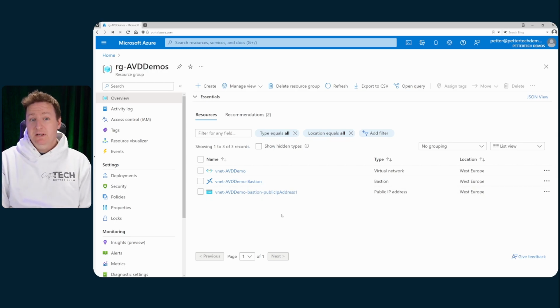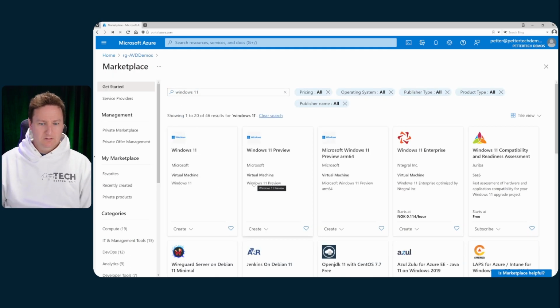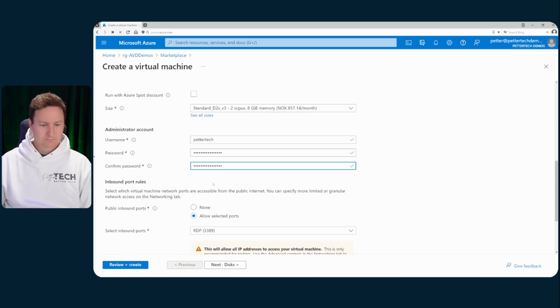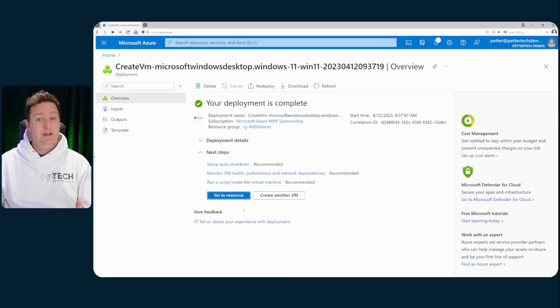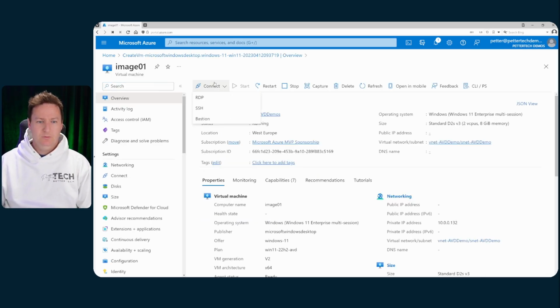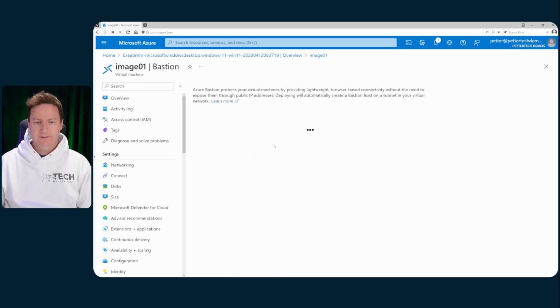So the first step is to create a VM that we will base our image off, and I assume you know how to do this, so I will be fast forwarding through most of these steps, but keep in mind that you need to select the correct image. So in my case, I want to be using the multi-session edition of Windows 11, but you know, your mileage may vary. And now that I have my VM, I can connect to it using Bastion, of course.